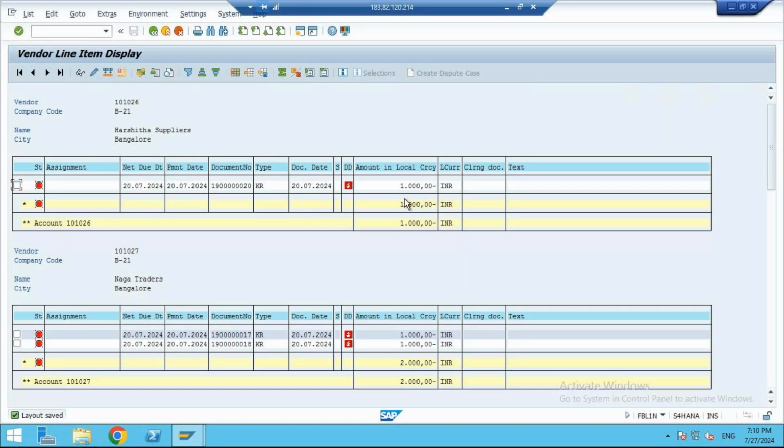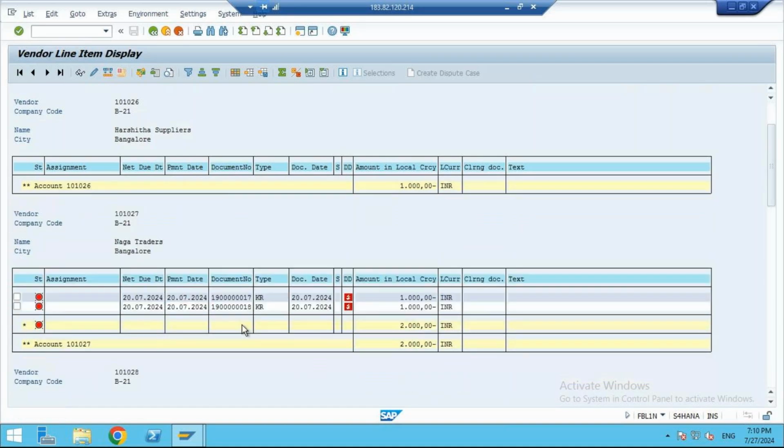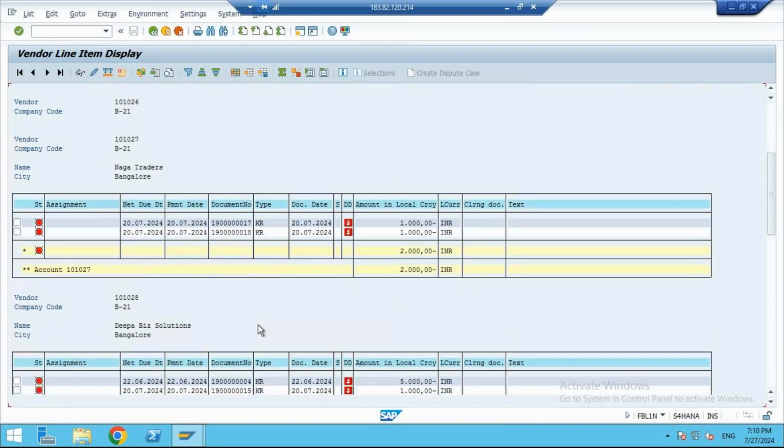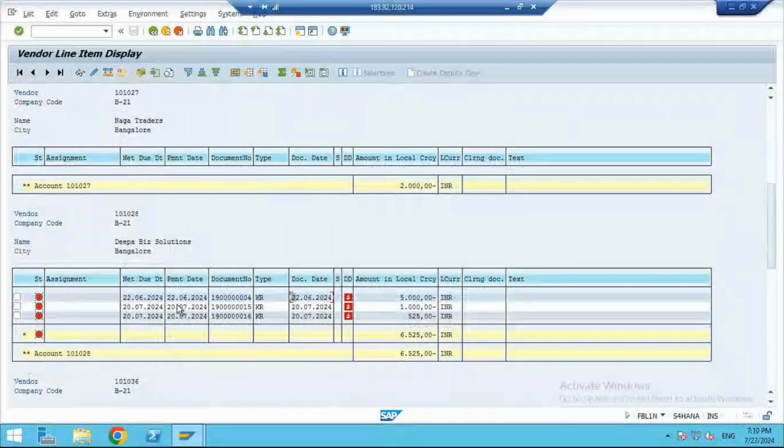For every vendor, whatever we booked on 20th 7, the same date is there for net due date and payment date. Everything is saved and comes down as the same date because it's all immediate payment. If you don't use payment terms, whatever entries you book are considered as immediate payment in SAP.